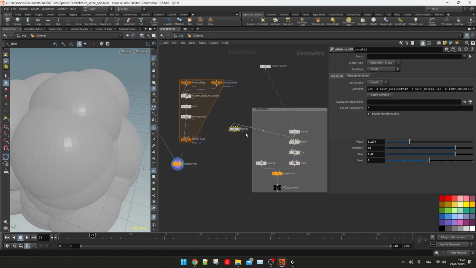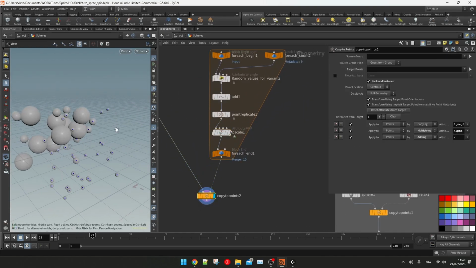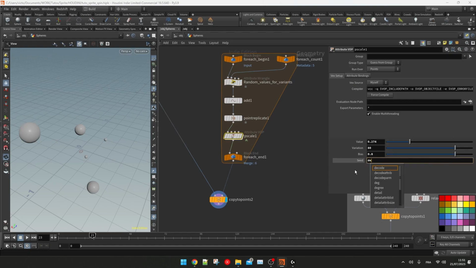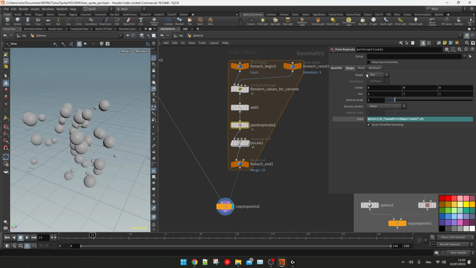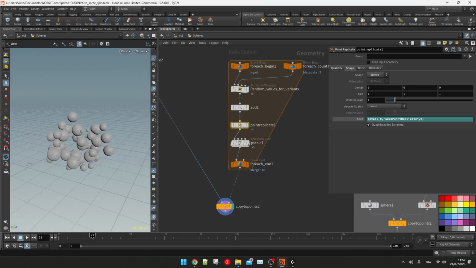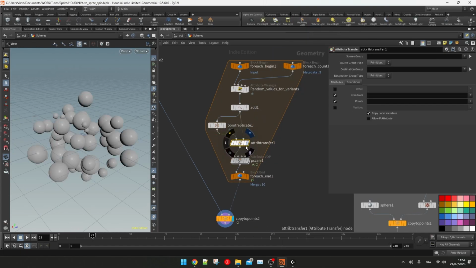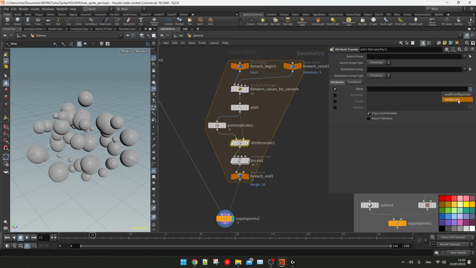Copy the pscale verb node we used previously and paste it after the point replicate. Copy the line from the random wrangle and create a new attribute for the seed. Be sure to use a different seed by adding an absolute value to it. Use this attribute in the pscale seed. Let's change the shape of the point replicate to a sphere. To get a nicer look, we need to transfer the random seed because the point replicate doesn't keep the detail attribute. Now the seed is properly read by the pscale node.